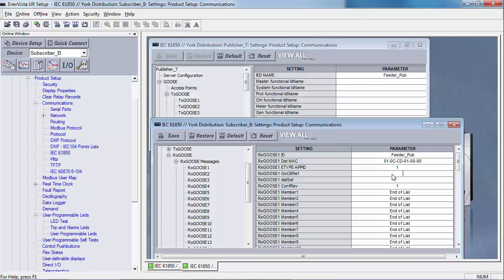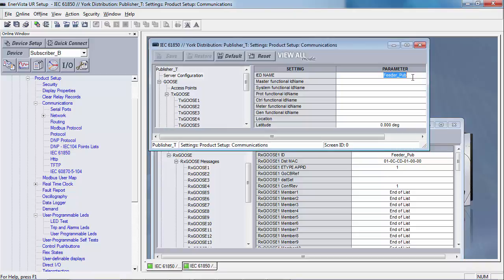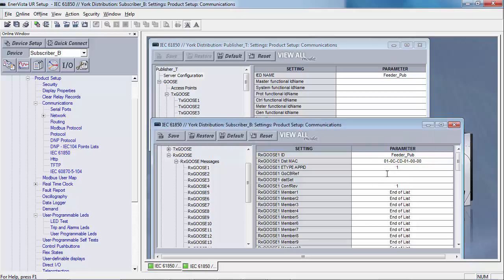So in this case, we have to type in the name. We'll copy it over. At the end of this goes master / LLN0 dot GO control block 01. That's the Goose control block reference that you have to put in.